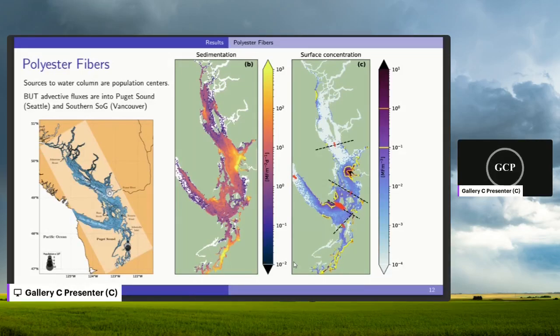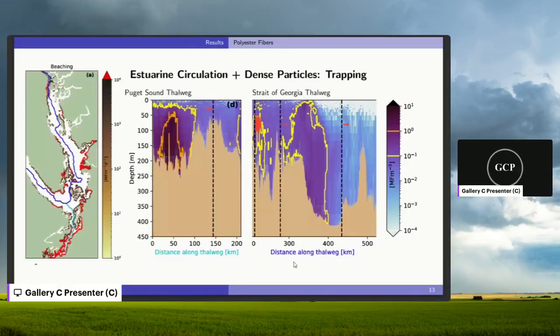And what's really interesting is the flux of particles is into Puget Sound. Puget Sound is an enormous source of particles. Like, there's a lot of people living there, but actually the net flux is into Puget Sound. Similarly, the net flux is into the Strait of Georgia from the south, even though Vancouver is a much, much bigger population center than Victoria. What's going on? Well, if we look at those thalwegs again, we can really see this.